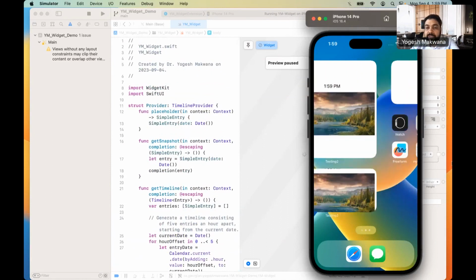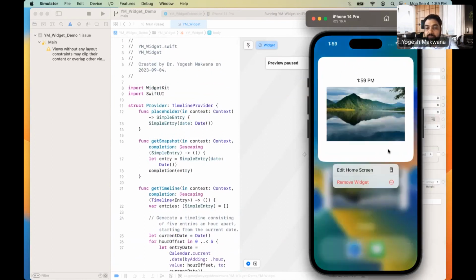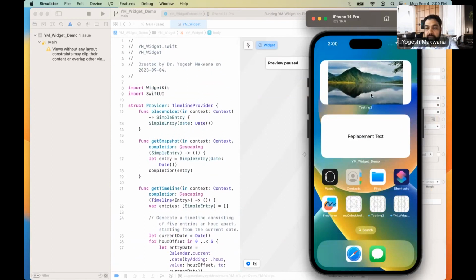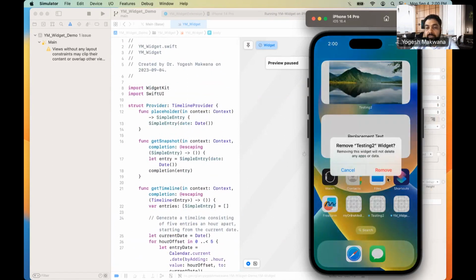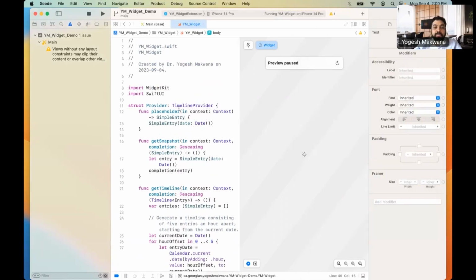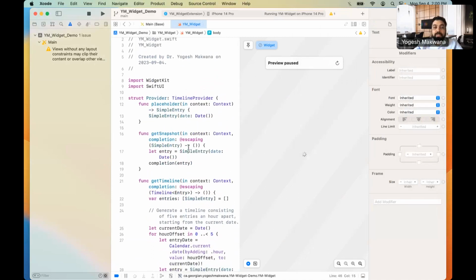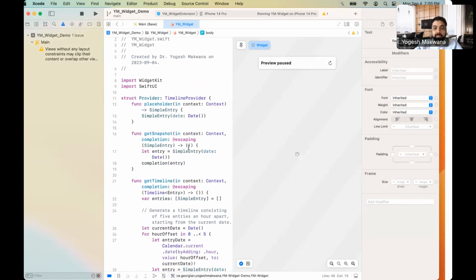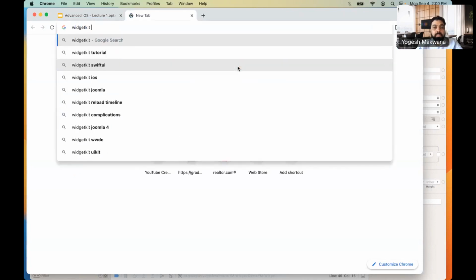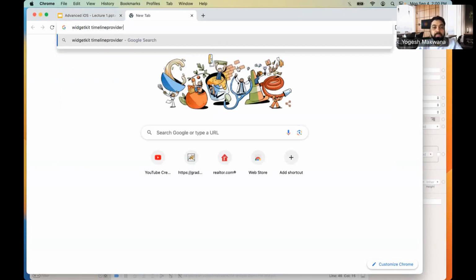So these are some widgets I had created for testing. I'm just going to remove them so we have one less screen. Okay. All right. So this is our new widget. So what I want to do is figure out what this timeline provider is, right? So let's Google it. WidgetKit timeline provider.